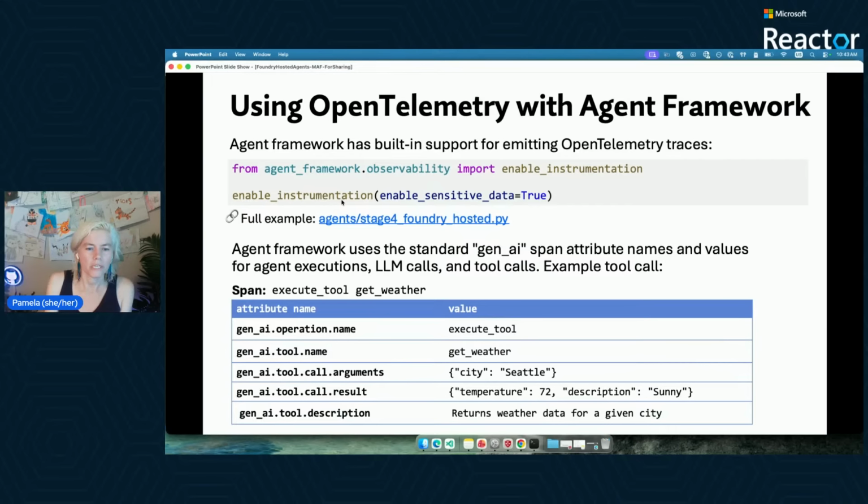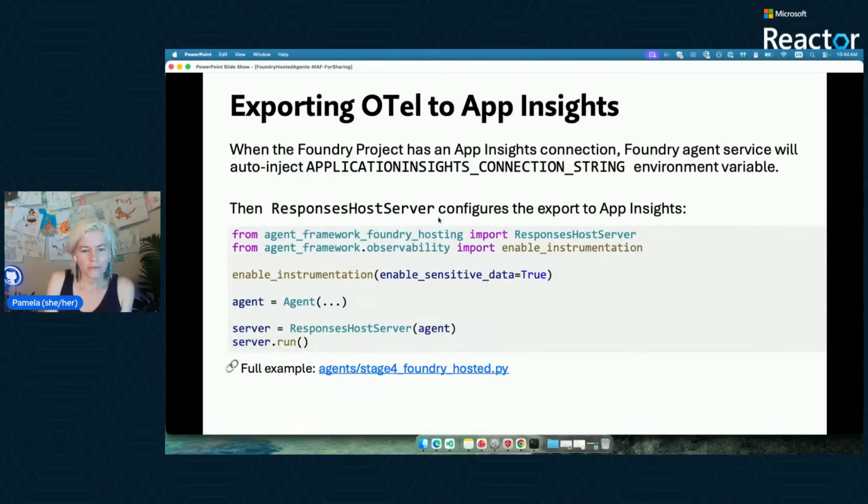So we enable instrumentation. And in this case, I said enable sensitive data true, so I could get my tool call results in there. You'll have to decide whether you want to do that for your production deployment. But when we call that, it's going to instrument all of the agent calls and tool calls so that they emit OpenTelemetry traces using the generative AI semantic conventions that are used across the industry. So we're not the only ones using this. That means there's actually standardization across multiple vendors and agent frameworks for how these traces are being exported, which is nice. I always like when we have standards.